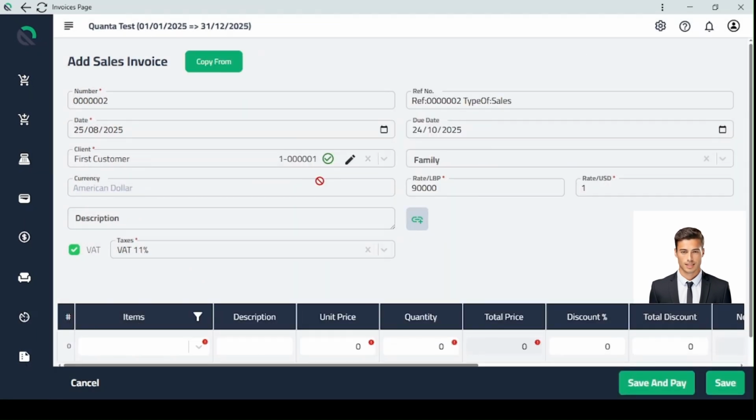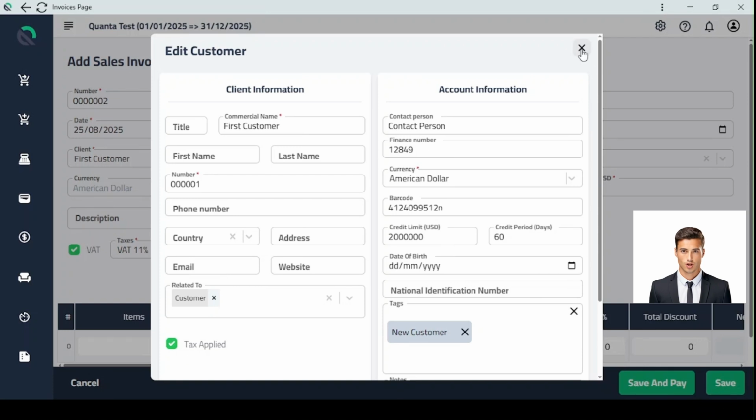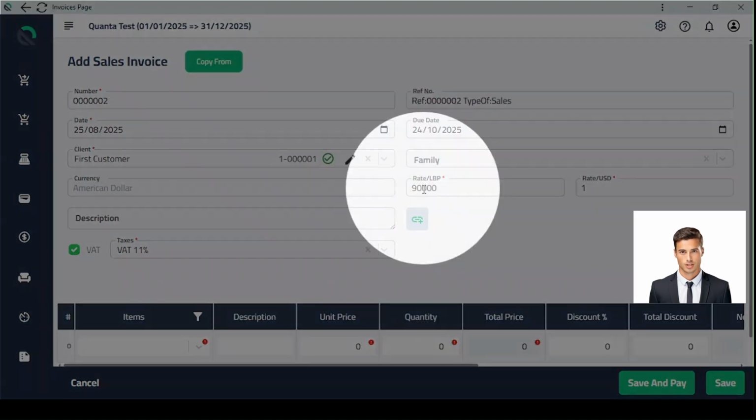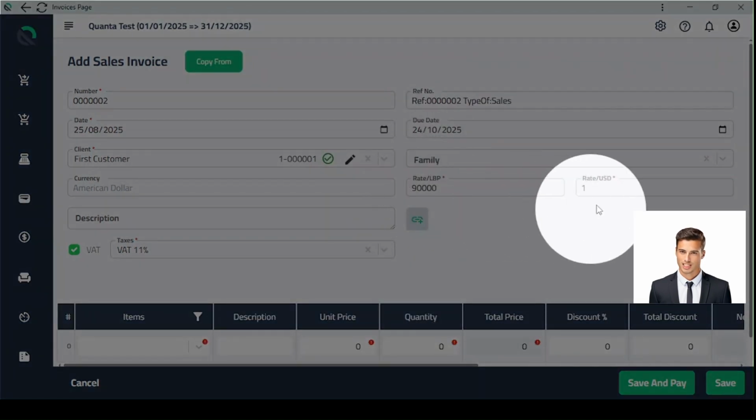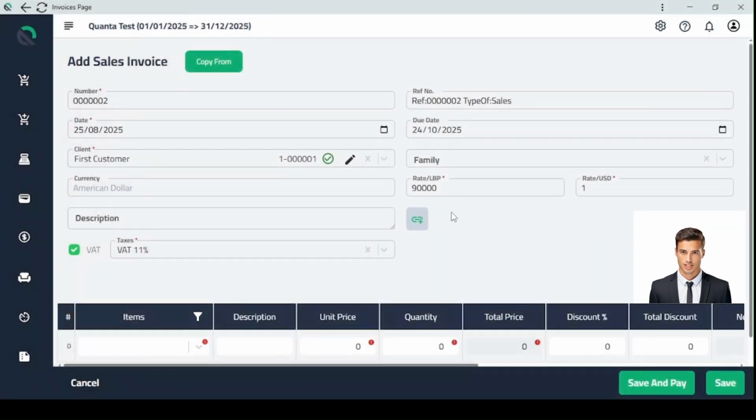Currency. The invoice currency is set to the customer currency in the customer's file. Rate of the two local currencies. Those fields are set to the default currency file's rates, depending on the selected currency. Description is optional. Add extra details about the product or service, like a short note or delivery instruction.